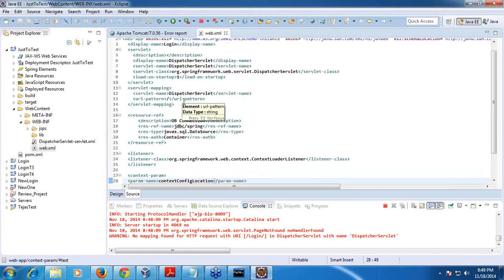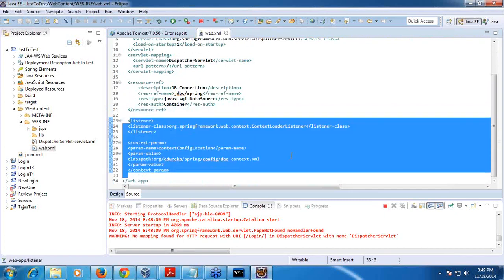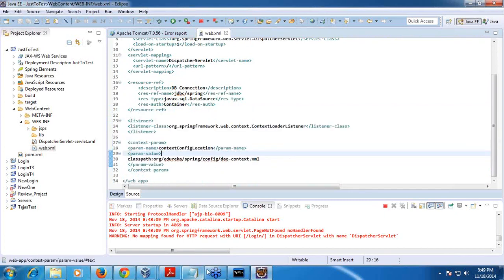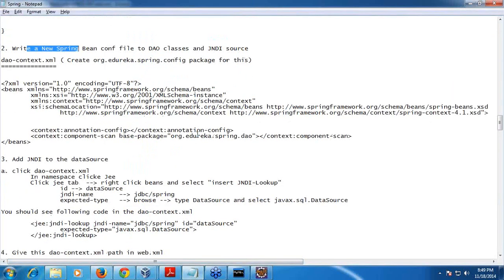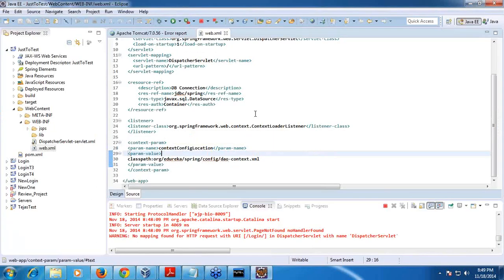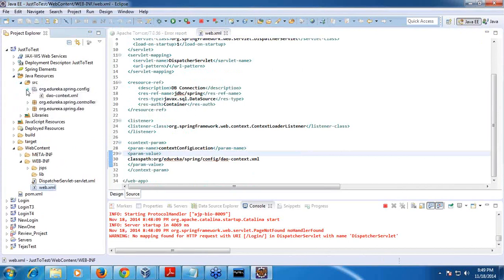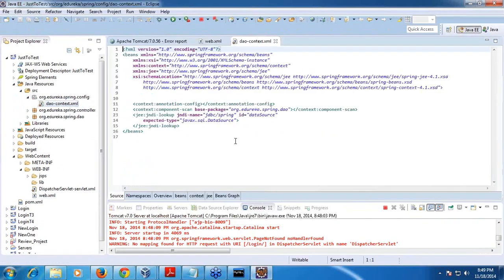The listener, I have just added context loader, right? I'm really sorry, friends. So now context scan, JNDI lookup in DAO context. Probably did I do it in the Java resources config file context. Yes, I have done this JNDI resource.